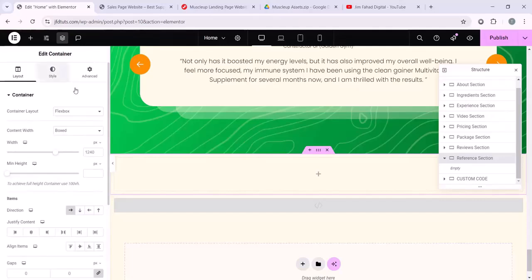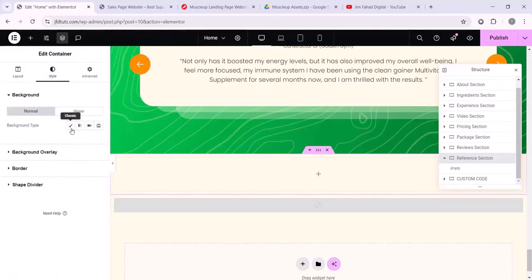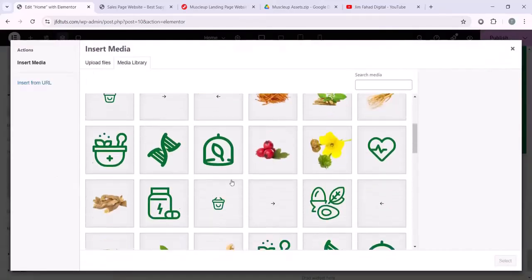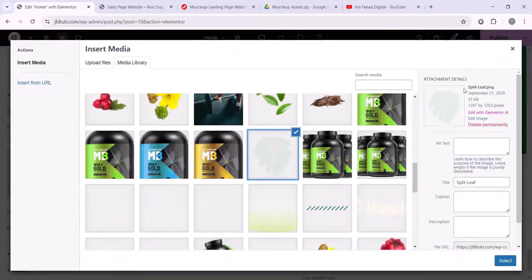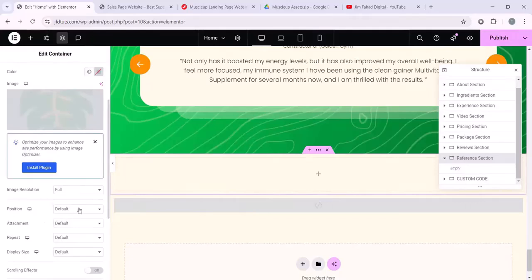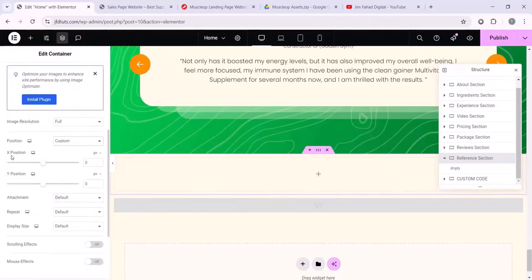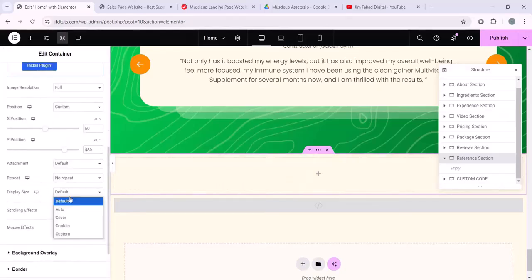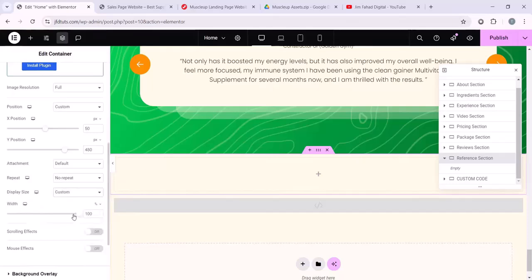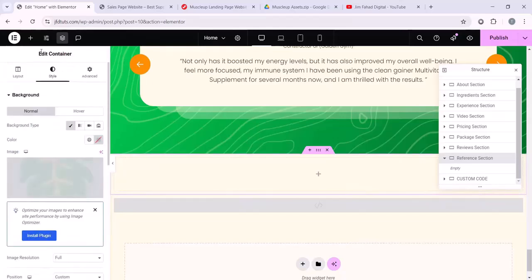Now let's go to the style tab, and I want to add a background image for this section. So let's select an image. If you scroll down, you'll find this image. This is called splitlip.png. Select this. After that, make this position to custom, and this X position and Y position will come up. First on the X position, make it 50 pixel, and on the Y position, make minus 480 pixel. Then make the repeat, no repeat, and inside the display size, if you select this custom, you'll have this width option. So make it pixel and make it 1200, and then go to the advanced tab.